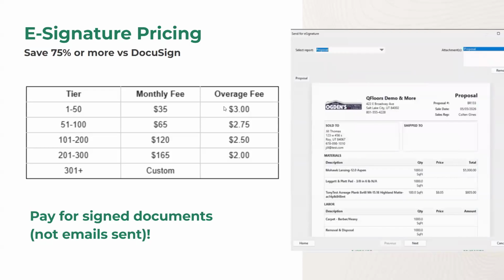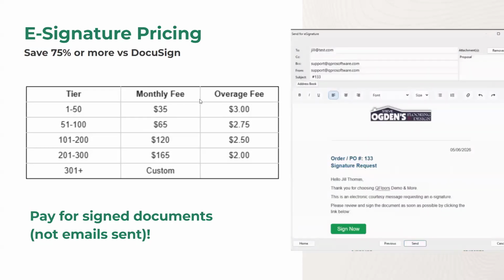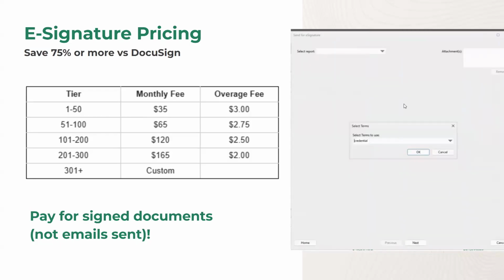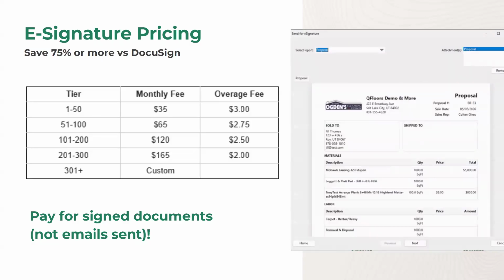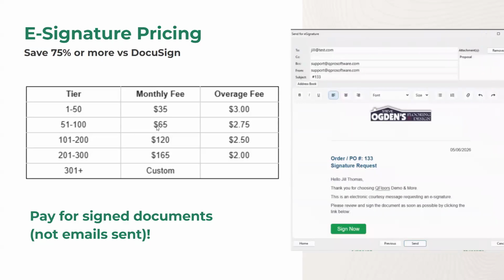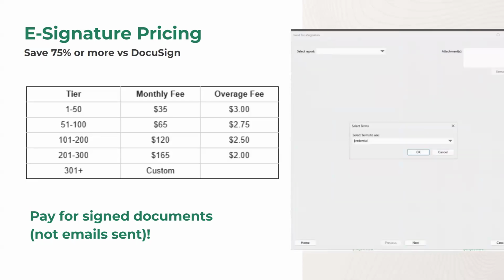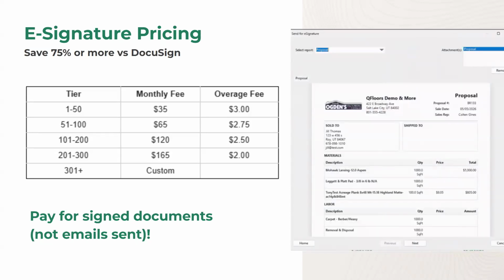So you'd have $35 plus 10 times 3, which is 30. So your total here would be $65 if you went over by 10. Okay? So that's how the overage works. So if you think you're going to go over, you might as well just buy a lot. You might as well just go to the next one.